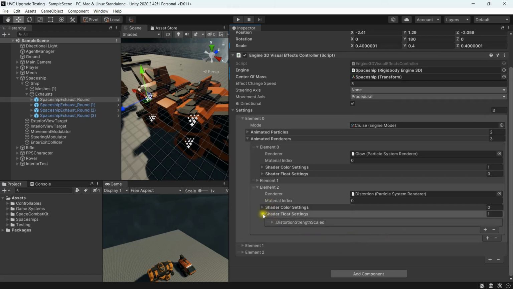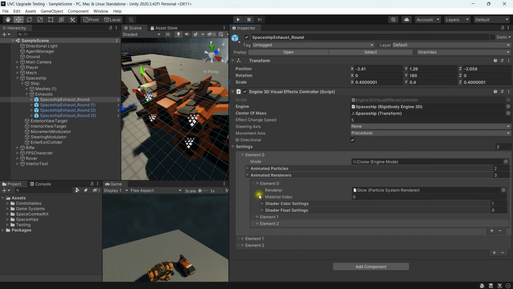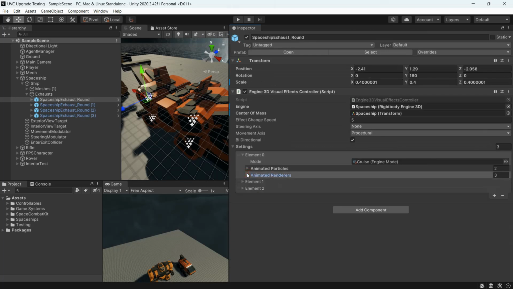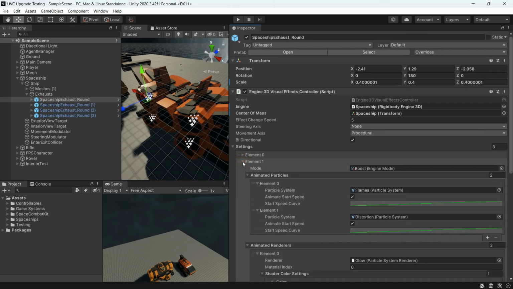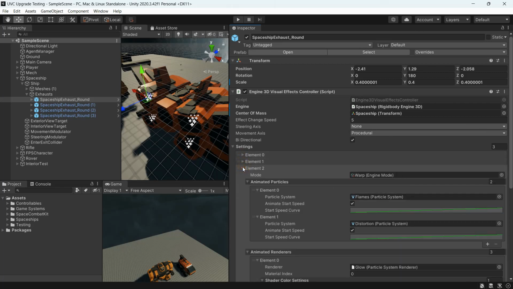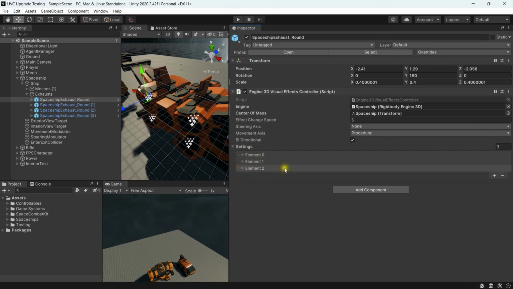All right, so that's what you can do for each engine mode. And we've got 3 different engine modes here. I've set up cruising, the boost, and warp. And it's all just different iterations of what I just showed you. And let's have a look at the demo to see the whole thing in action.